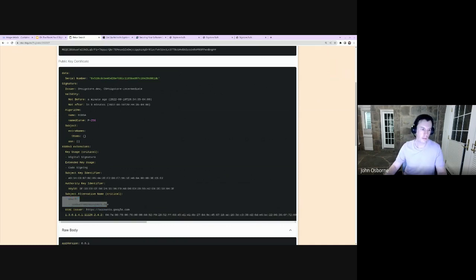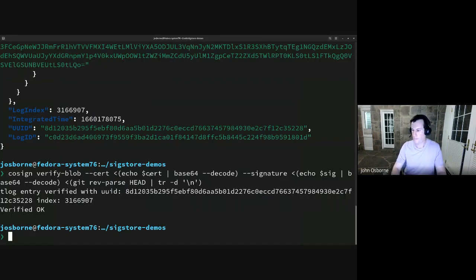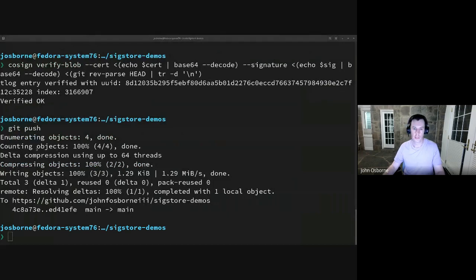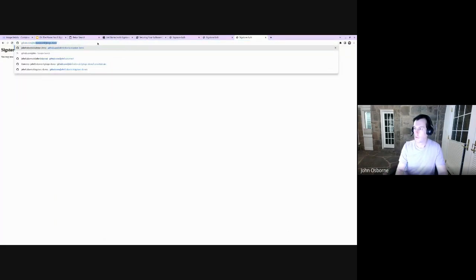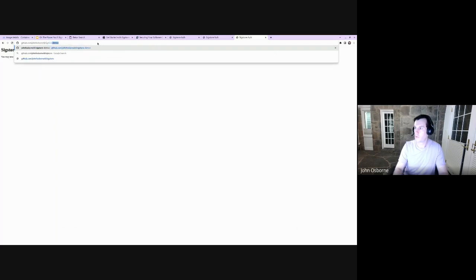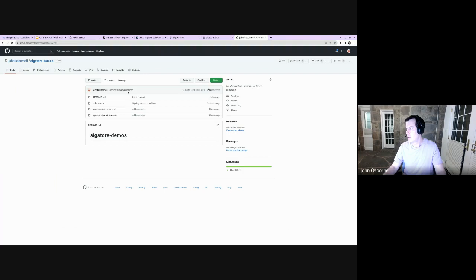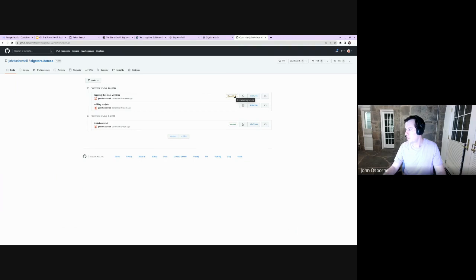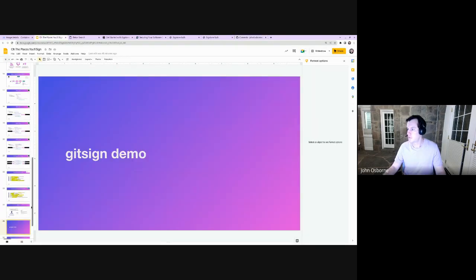Now I go to push it, and you should be able to see it in the repo. And if I go to josborne Sigstore repos, let's see here. And there we go, signed it. You can see the commit. If I come back here, now it says unverified because GitHub hasn't added the Sigstore certificate into its trust store. I think that is something that's going to happen, especially now with the announcements. So at some point that'll say verified, but you can see that it was signed by Sigstore.